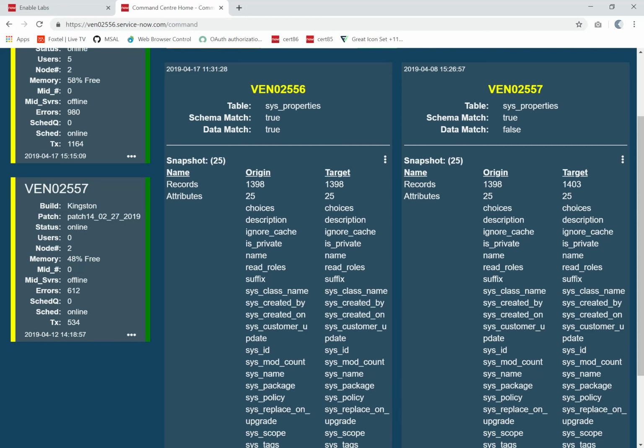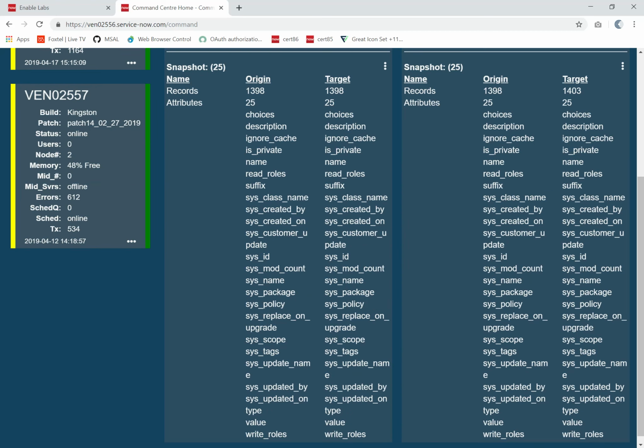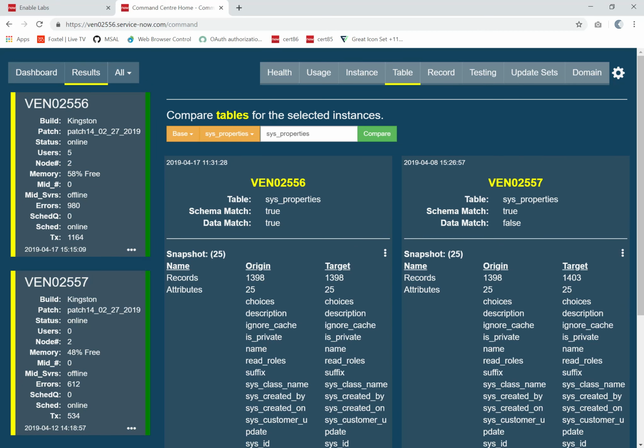If there's any difference, that'll be obvious straight away, around, hey, I've got more records in one, why is that? Or I've got different attributes, how come there's been a customization on that table? And you can easily pinpoint that across any of those instances.